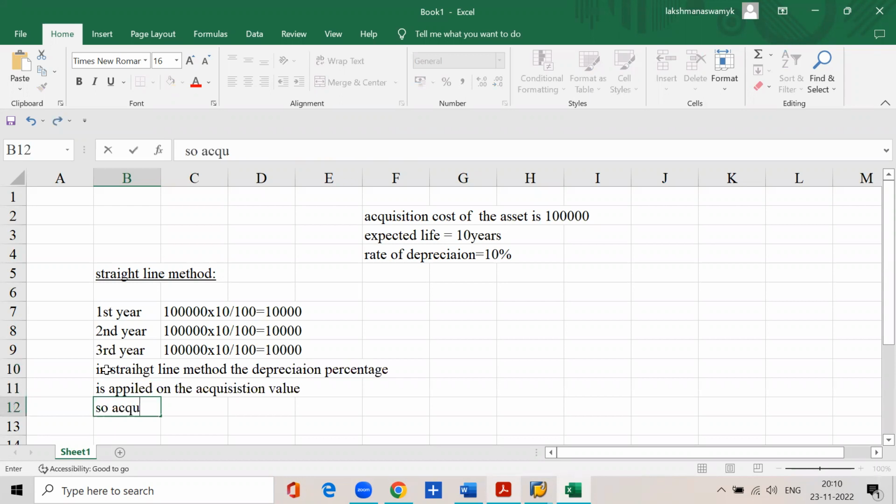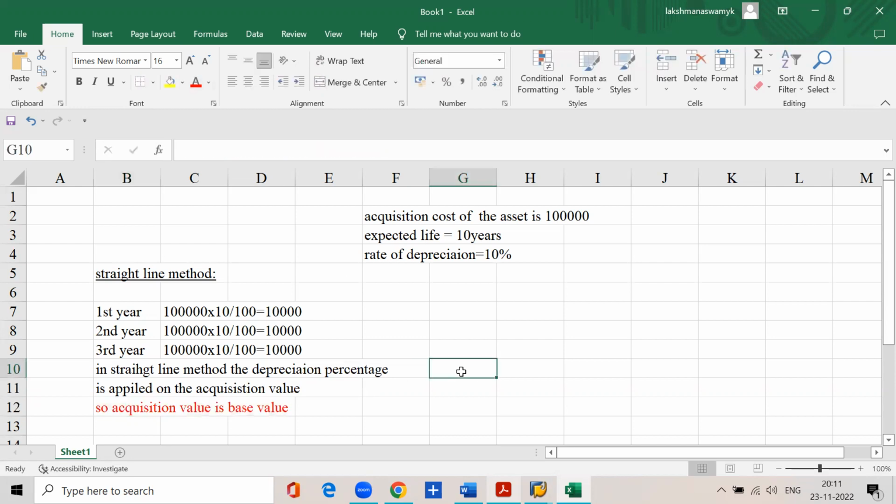So acquisition value is called base value. This you have to remember. So in the straight line method, acquisition value is base value. Base value means the value on which the depreciation is calculated, right?